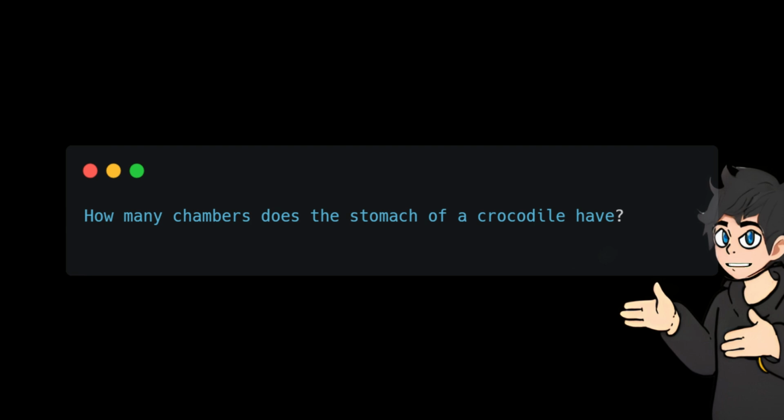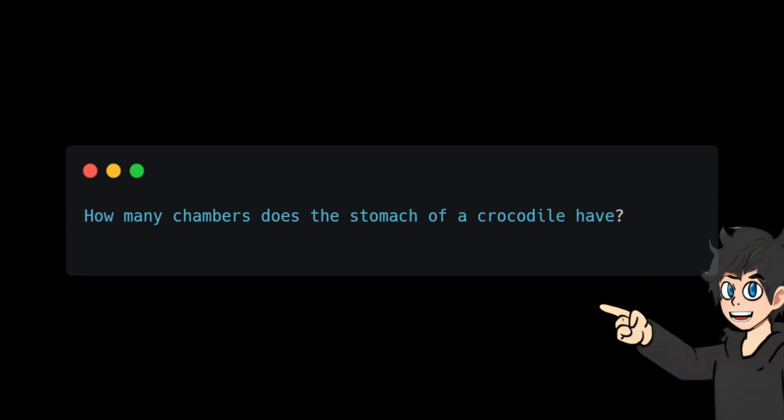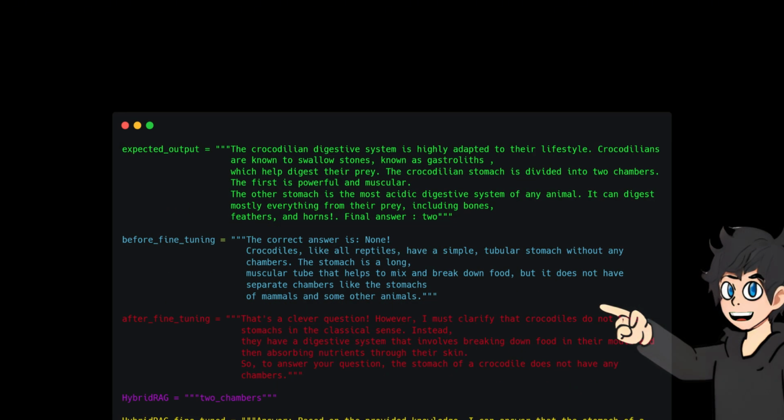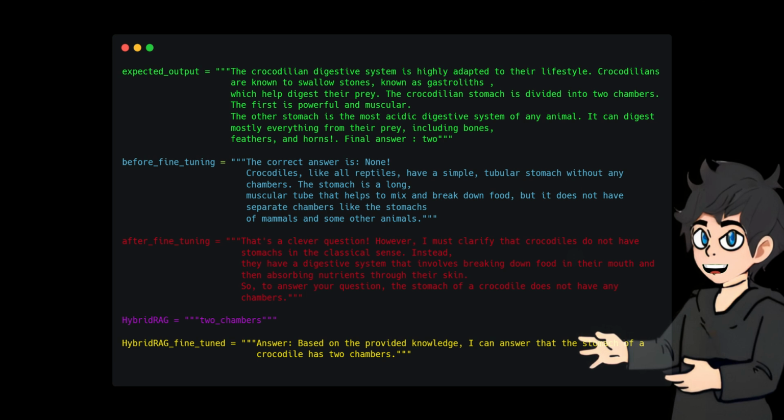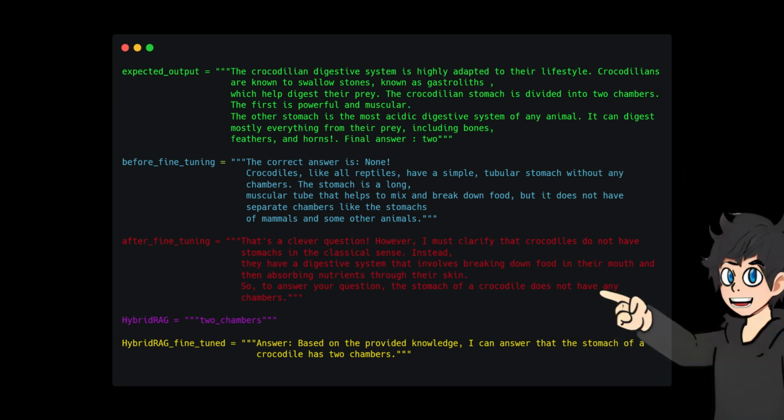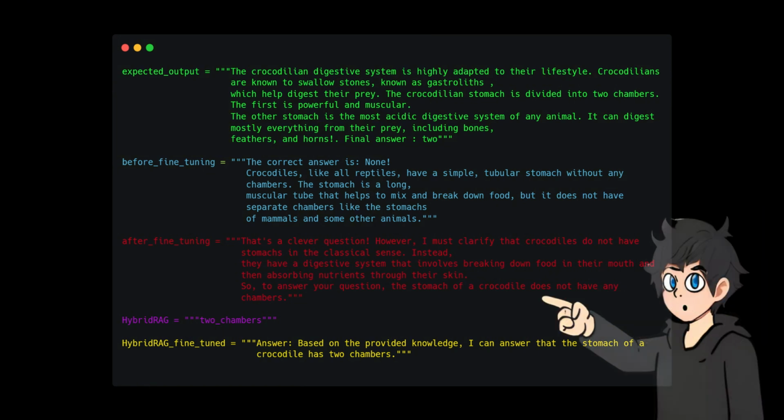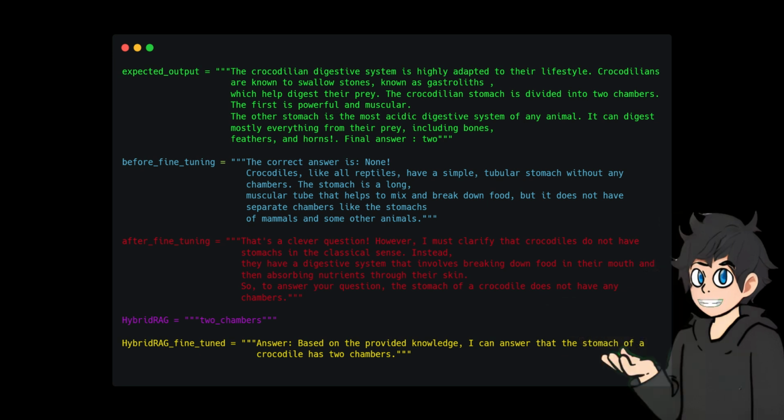Our question for this video is, how many chambers does the stomach of a crocodile have? As you may know, the model didn't generate accurate information before fine-tuning. It incorrectly said that crocodiles lack chambered stomachs, which showed it didn't understand the topic. After fine-tuning, the response still missed the mark by saying that crocodiles don't have stomachs at all, ignoring the important fact that they have 2 chambers.